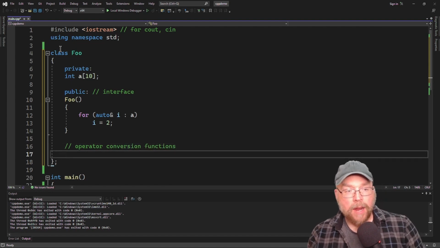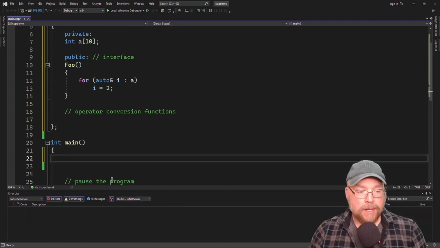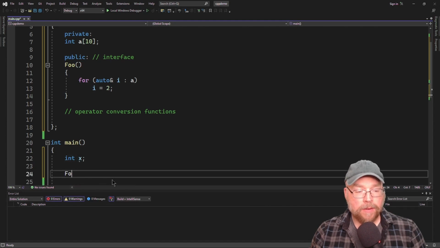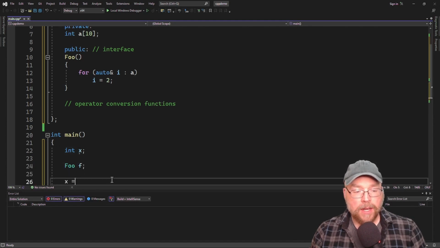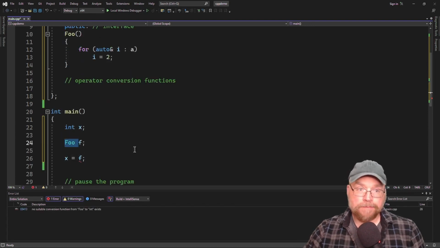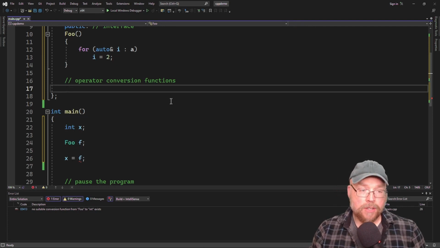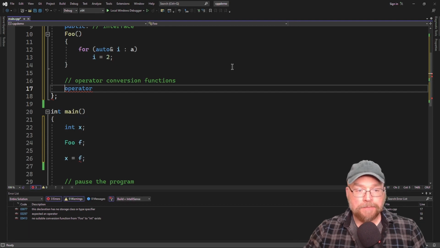Let's say that I want to do something like this in main. Let's say I want to say int x, and then I want to create a foo object, and then I want to assign f to x. So I want to convert a foo object into an integer. Well, that's what I'm going to do right now. When you create these conversion functions, we're going to use that same usual keyword operator, but we're not going to need a return type for this because you're converting to an integer. So there's no reason to have a return type here. And then you're going to specify what type of data you're converting to.